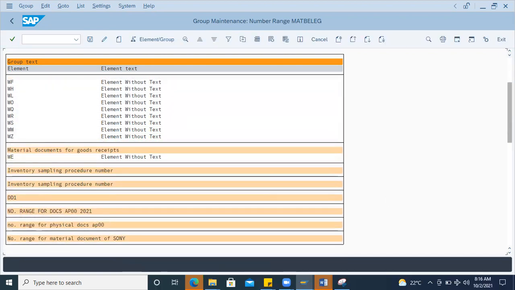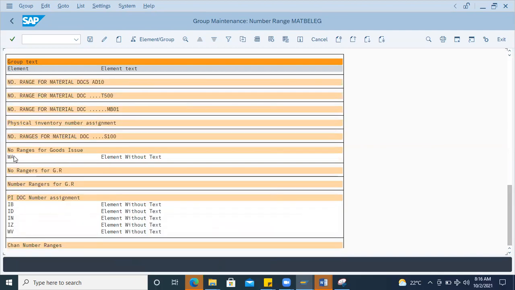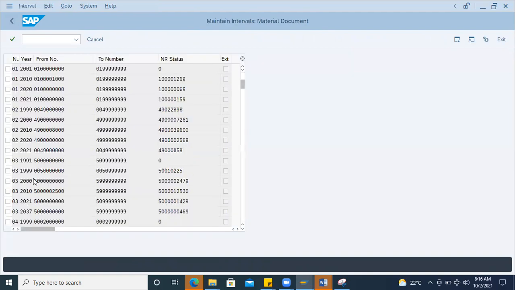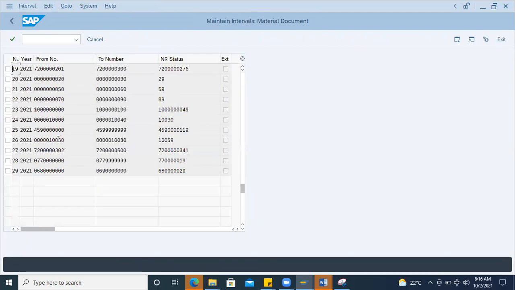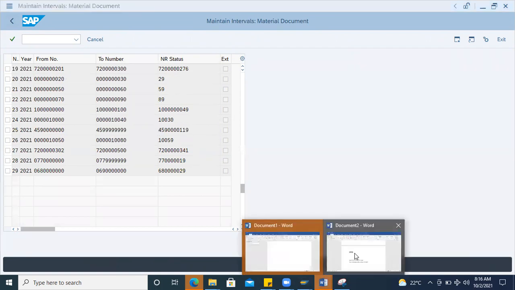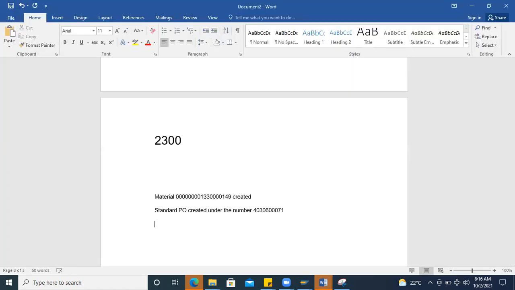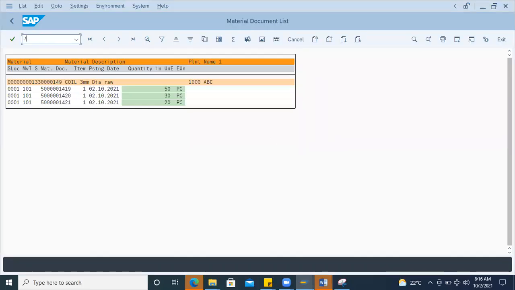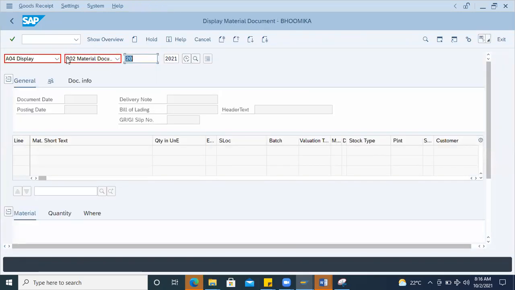I'll come back down and show you. WA is the number range for goods issue. I'll save it, and I'll even show you the number range for goods issue, which is the 4-5 series. This is the number range. So when I issue the goods, you can see that the number will generate. I'll go back to MIGO, goods issue.